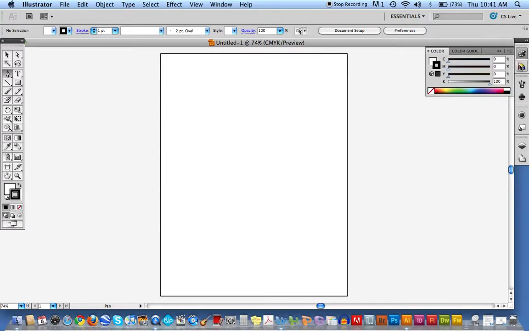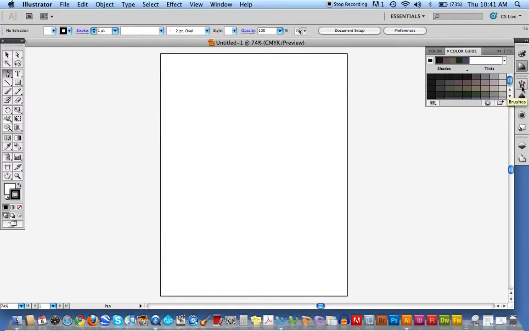And over on the far right, you have all your palettes. One of these palettes is, of course, your color guide. And you also have your color shades and tints. You can also open up swatches, which we'll get to a little bit later.